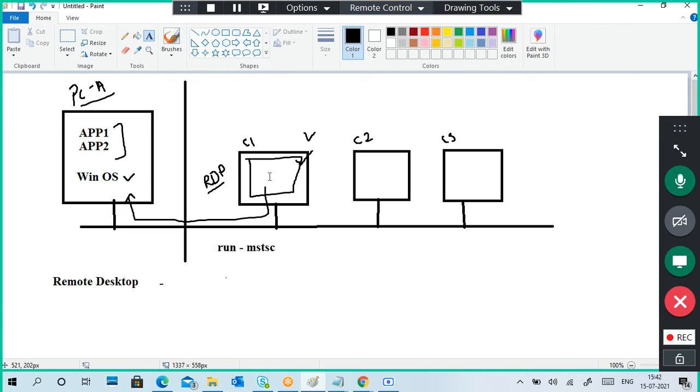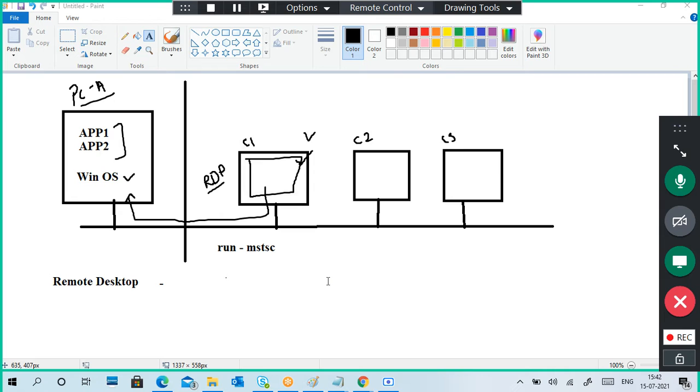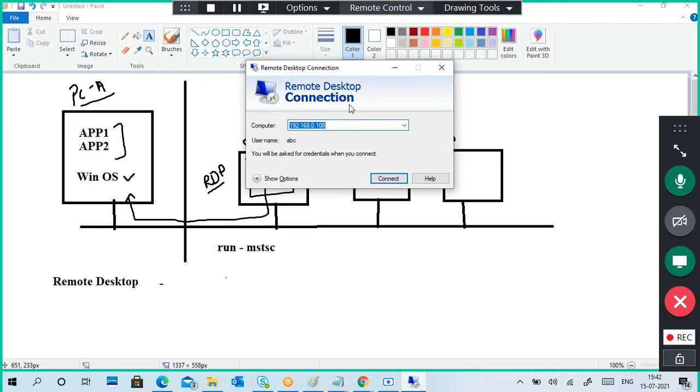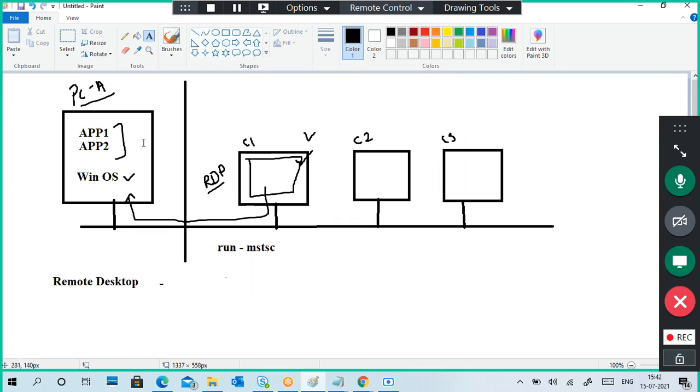MSTSC. Then it will open Microsoft Remote Desktop Connection. Here, give the PCA IP address or a host name, then the username of the PCA, and click connect. It will ask for the password, and then we are able to connect.